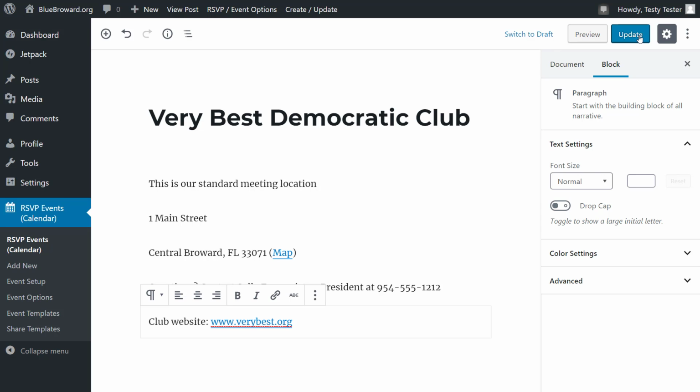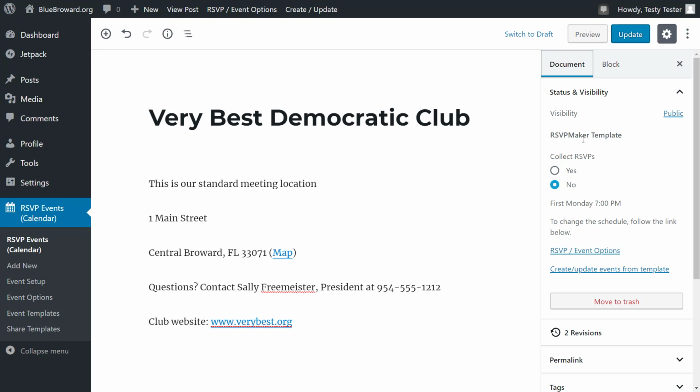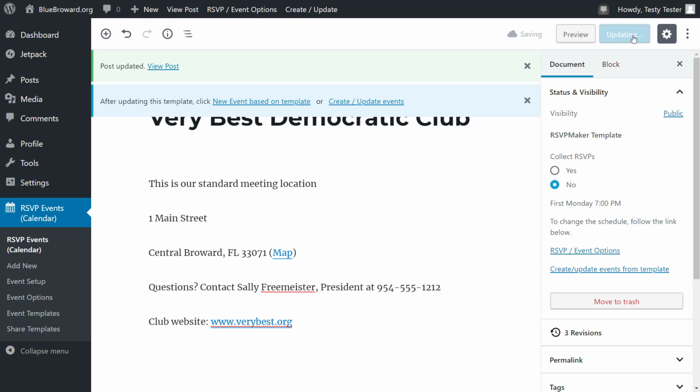So if we update the template, over here is where we can see that it's a template, not a document for an individual date. It's first Monday at 7 p.m. This is set up for. When I update this, I'm going to get a notice up top saying that this has been updated.